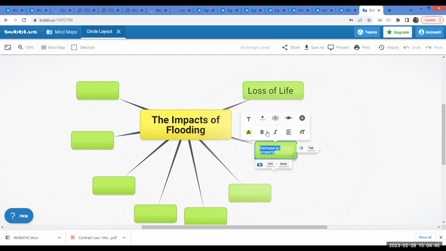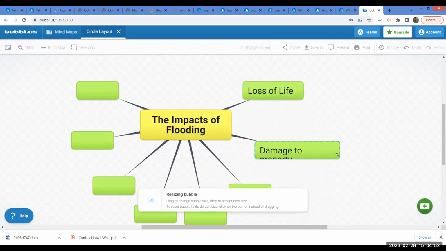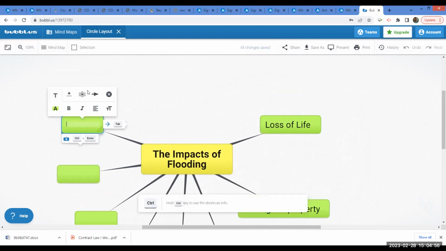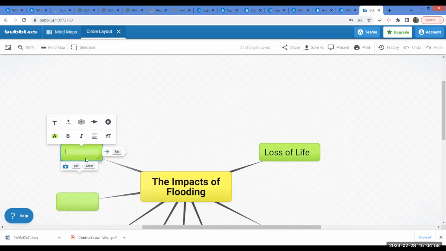I can also make that bigger. And the bubble could be bigger. So you could just drag the bubble and it adjusts the size. Let's say I want to put financial distress.